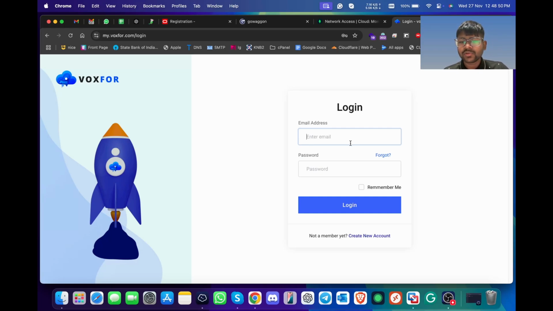Over here, you have to fill in your email address and password, which you chose at the time of registering on our website. As soon as you do this, you can simply click on the login button. If you have forgotten your password, you can click on the forgot button and a new form will come up from where you can reset your password using your email ID. So now let's click on login.